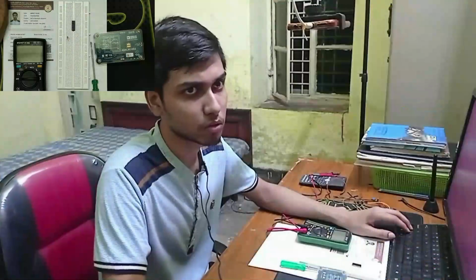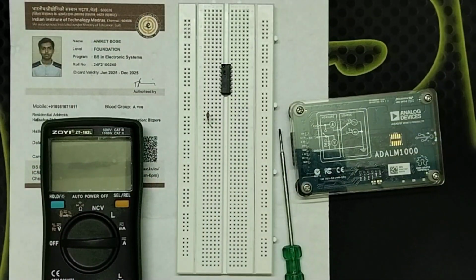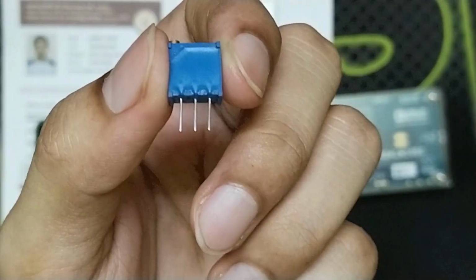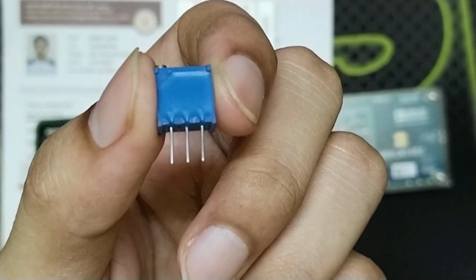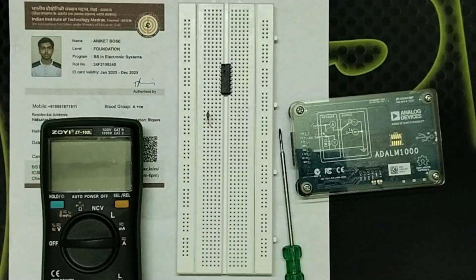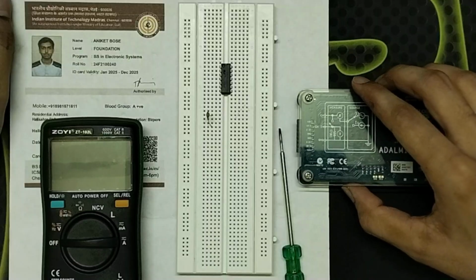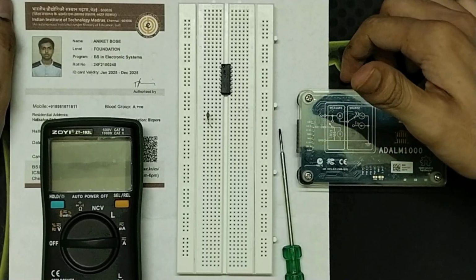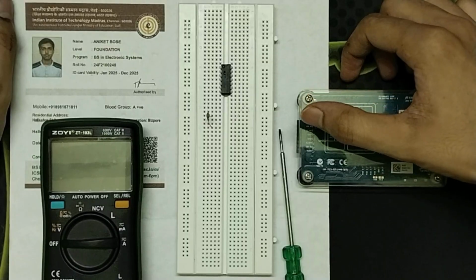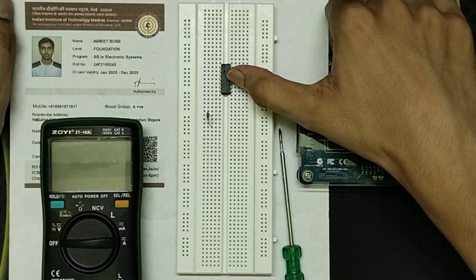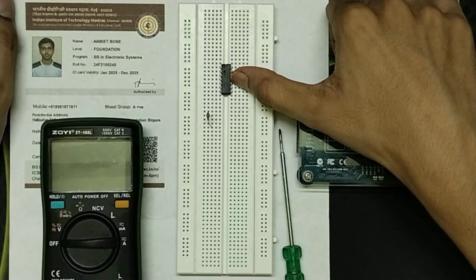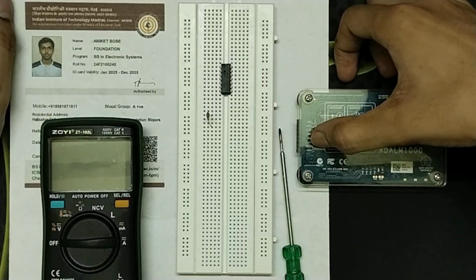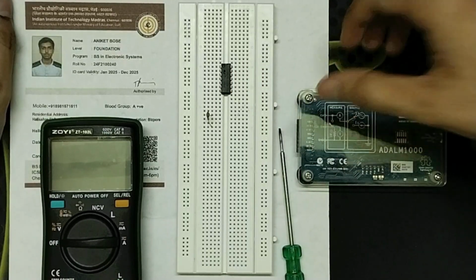way I am going to do the experiment is I am not going to vary the voltages, and I am not going to carry the voltages through this potentiometer. Instead, I am going to use the channel A of this ADLM kit to generate signals and feed that into the input pin of the IC, and take the output of the IC and feed that into the channel B to measure the output.